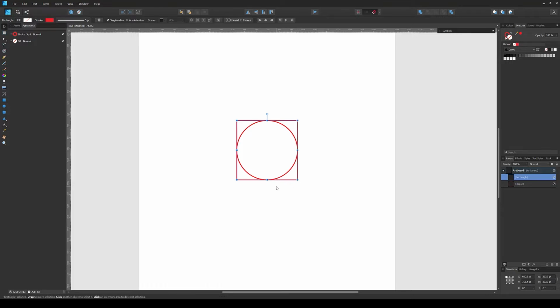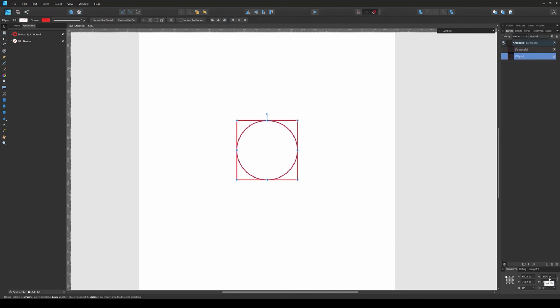Now in order to make sure that both are the same size and perfectly touching each other, it's not really necessary, but just to make it look good. So the ellipse, I have 337.3 points width and height, and the rectangle shape I also have the same size, which means that they are at the perfect position and of perfect size.